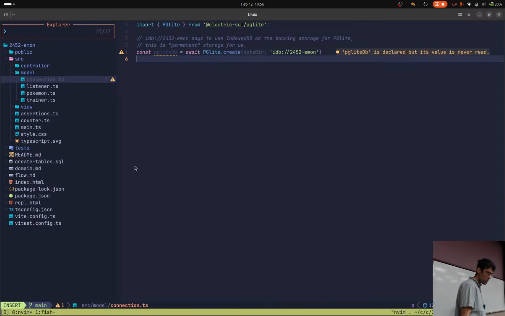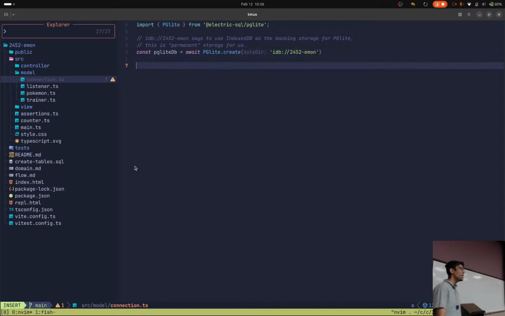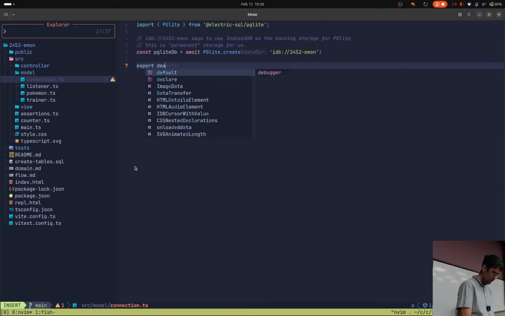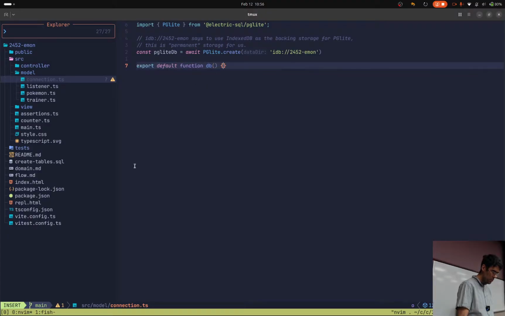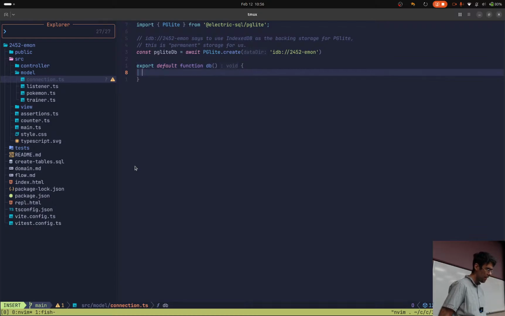I want to be able to expose this thing that I've created to other files. I want them to be able to get access to it. And so I'm going to export a default function. I'm going to call this db. I don't want the name to be too big because I'm going to be using this in lots of different places. And all I'm going to do here is return pgliteDb.